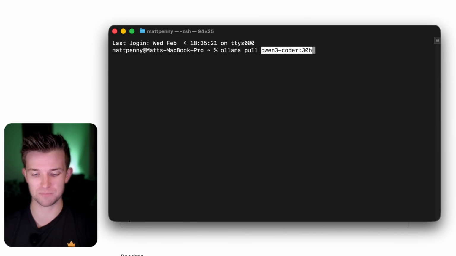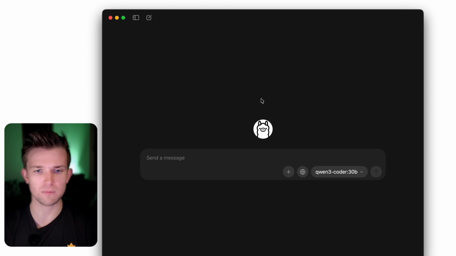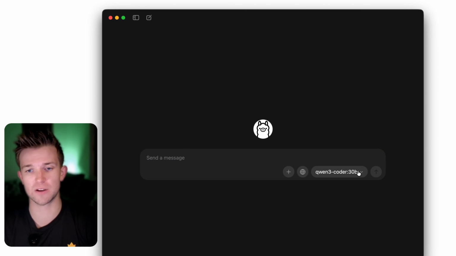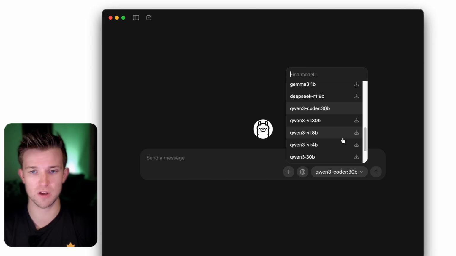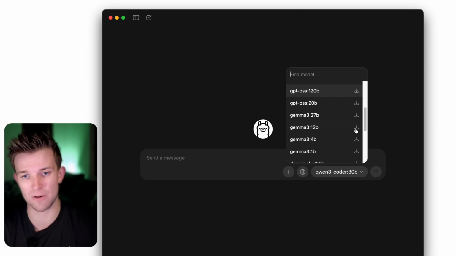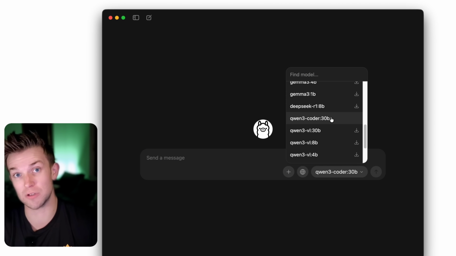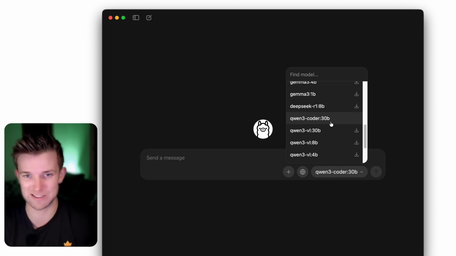Then after you've downloaded it, just to check that you've got it installed, come over to Ollama. If you click on this part here, which is where you select the model, you'll see that all of them will have the download button, apart from the one that you have downloaded, obviously, because you've already downloaded it. You don't need to download it again.